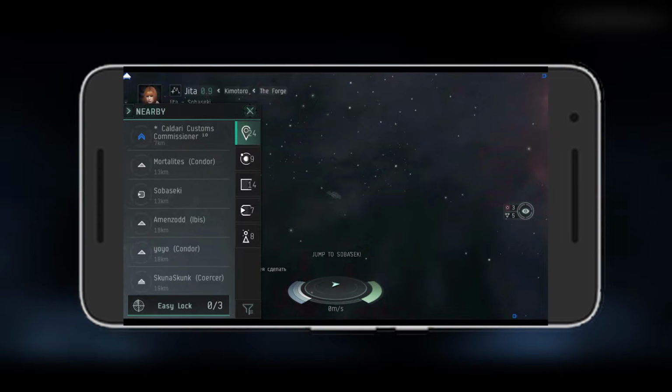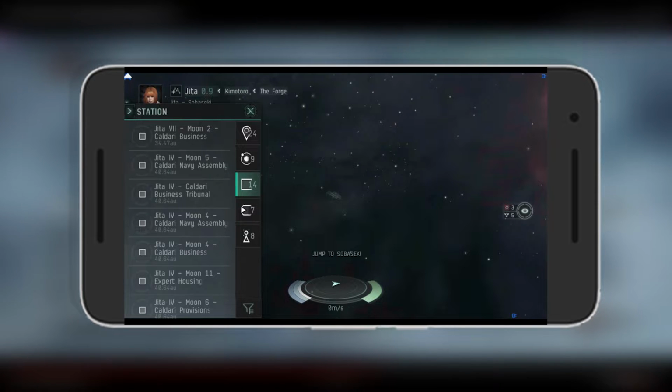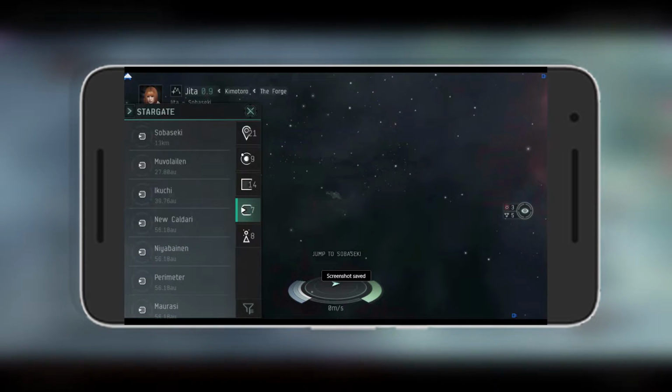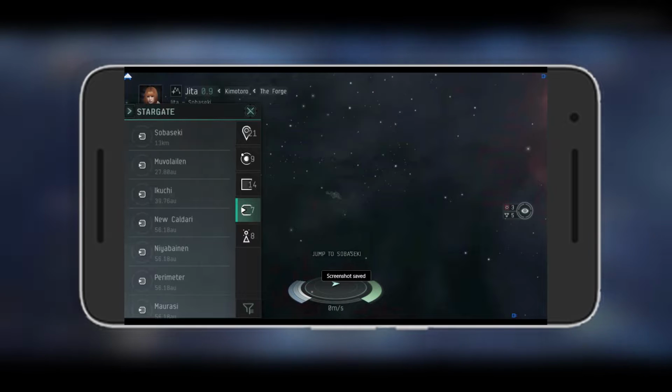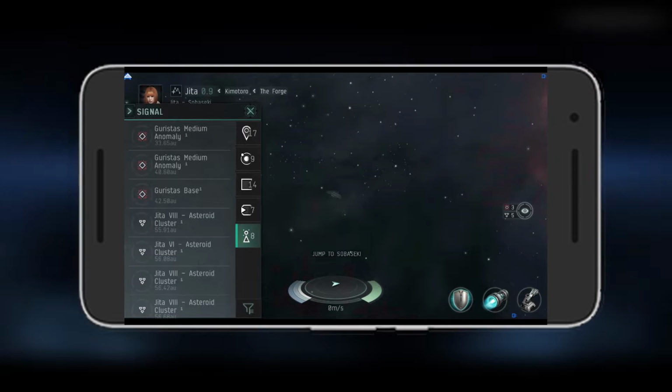Nearby, which tells you in order from closest to furthest what is around you. Celestial bodies, which shows you all of the planets and the sun of the system that you are in. Stations, which shows you all of the stations of the system you are in. Stargates, which shows you all of the stargates in your system. You use these to travel to the system that is named directly above the distance. And finally, signals. These are the points in the system you are in that you can warp to.